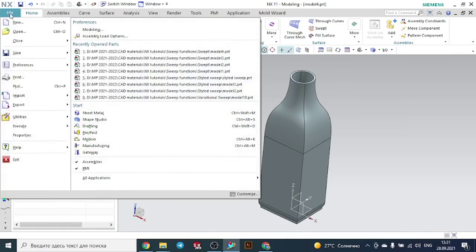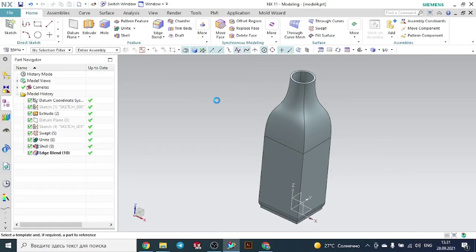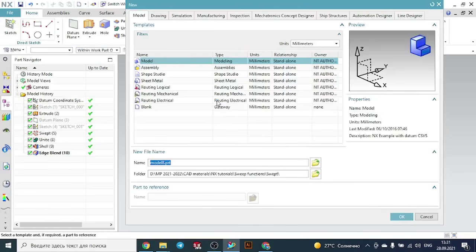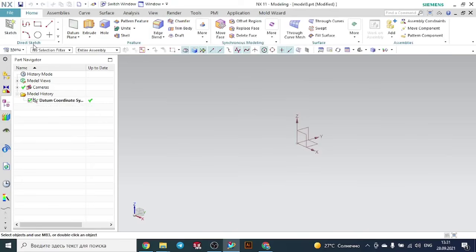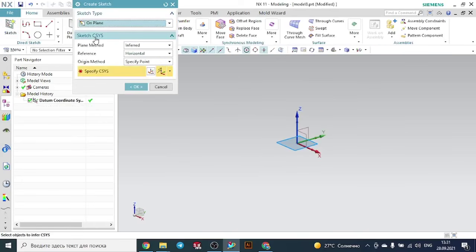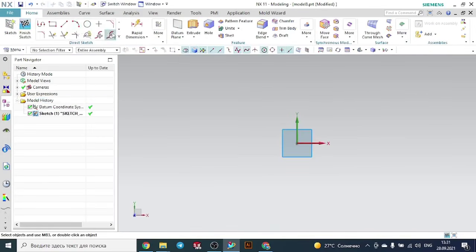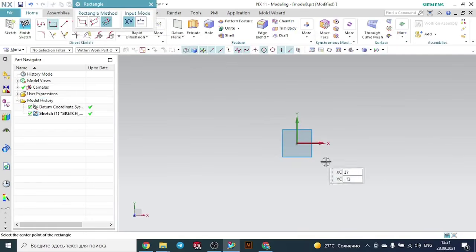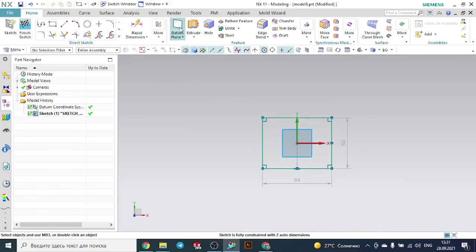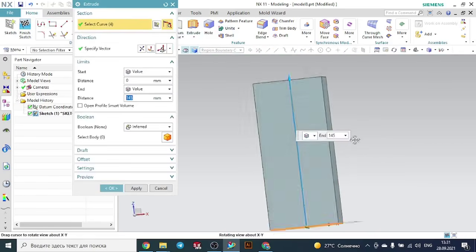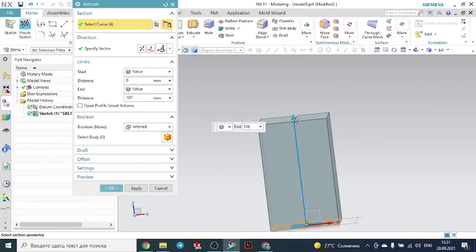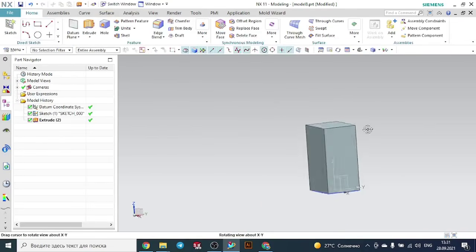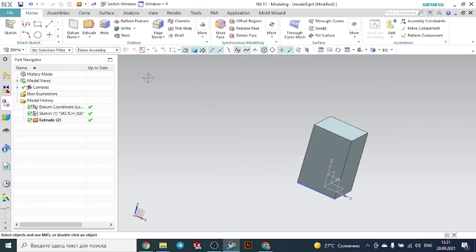In this case, let's open the new file and create the model. For the beginning, we can make the sketch of the rectangle with the extrusion. Press OK. Just the rectangle for the beginning as a base for the bottom. So you can extrude it. Let's make it lower a little bit. It's okay.